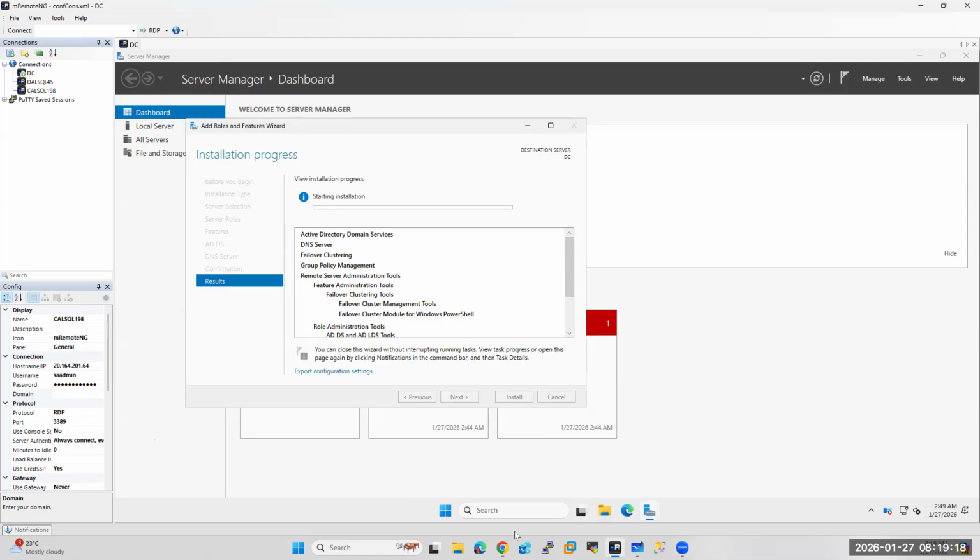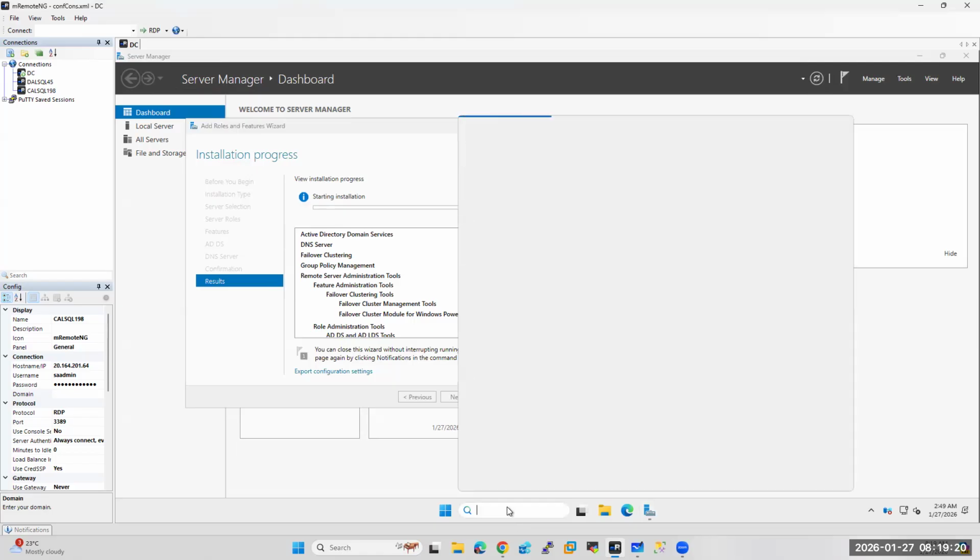Meanwhile, you already know about the firewalls. Let's disable the firewalls and enable the ports.